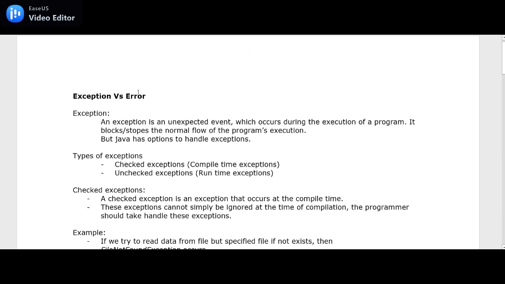The main difference between exception and error: an exception can be handled by the programmer, but an error we can't handle. For exceptions we have two types: checked exception and unchecked exception. Checked exceptions occur at compile time and unchecked exceptions occur at runtime.